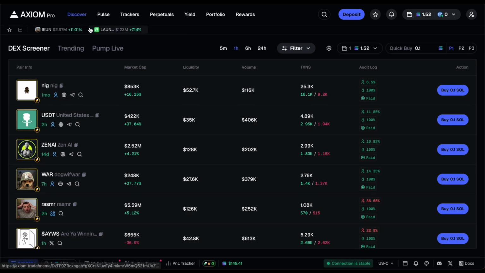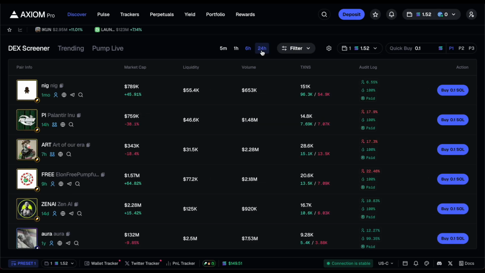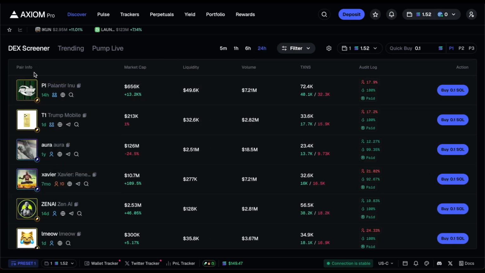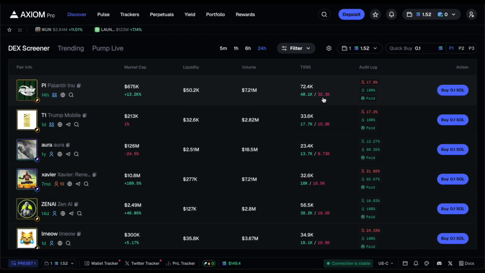So now we're at the front page. We're on DEX Screener. So here are the coins that are coming from DEX Screener. You can look at them in 5 minutes, 1 hour, 6 hour, 24 hours. Here's the pair info. You have market cap, liquidity, volume, the amount of transactions, and the audit log. So this is important to take a look at. You can see the holder count. You can see 100% of the liquidity was paid. And since it's DEX Screener, this is if the DEX Screener socials were paid for.